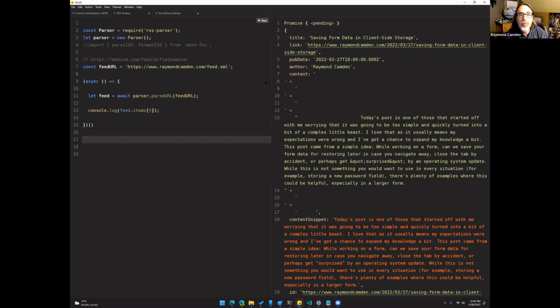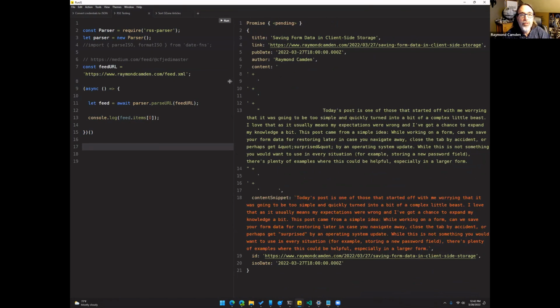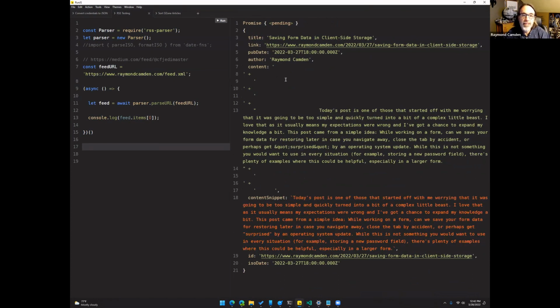I will make this a little bit bigger. So you see you get a title, link, the date, content, as well as a content snippet where they will actually take a long form blog post and give you like the first paragraph or so. And they also strip out the HTML. They give you the ID, they give you the link, the date, etc.